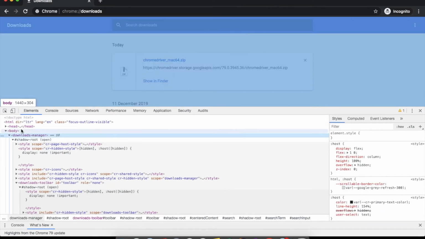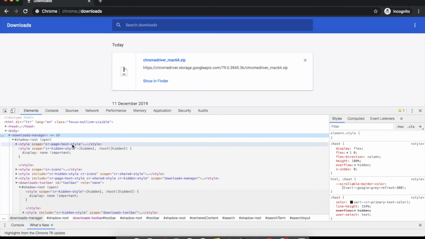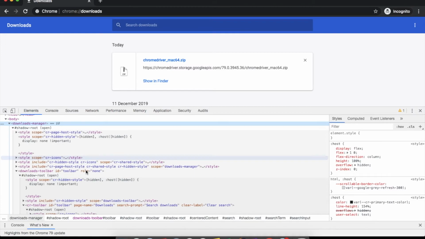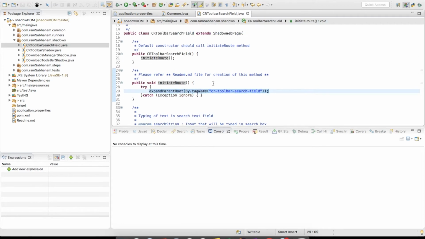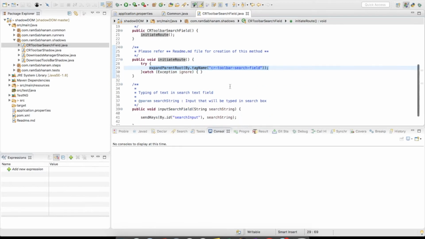If your element is the first element, then you need to use expand root, or else you need to use expand parent root. So you just need to call out that method and keep it as it is. Apart from that, whatever customization you want to perform in the constructor on this method is up to you, but having these fields is mandatory. Once you have this, you need to specify some additional details.